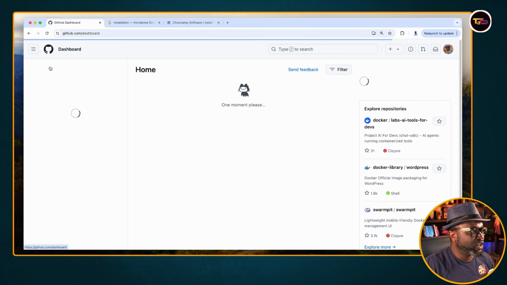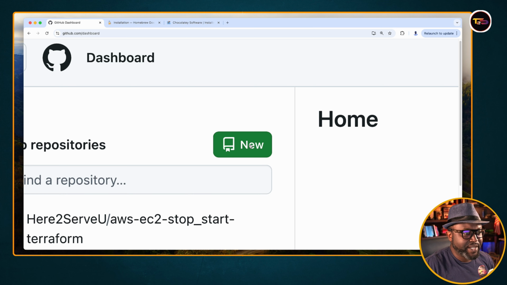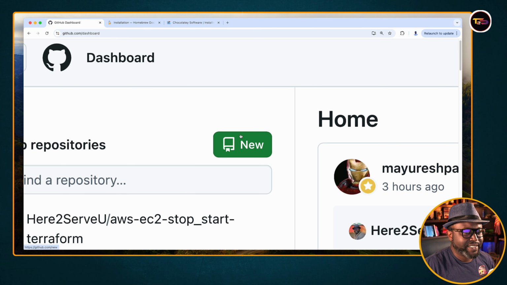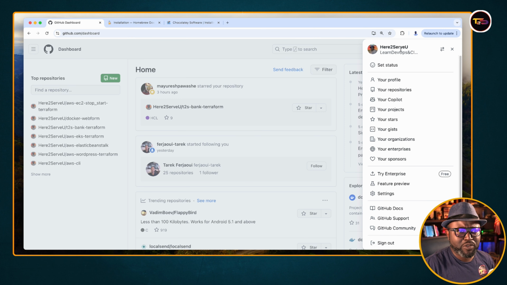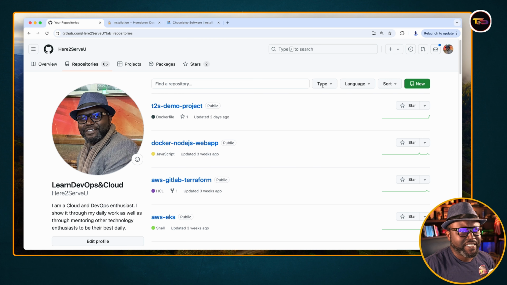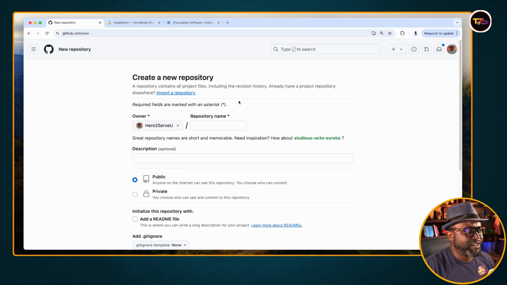Here, go to home. You see the green button here. This is what you click to create a new repository. Or you can go to your profile picture and find your repositories. It's also going to give you the new button here. So I click on that.